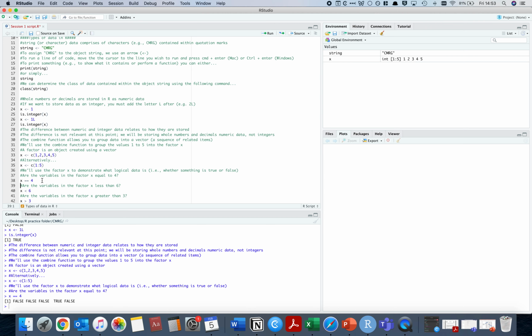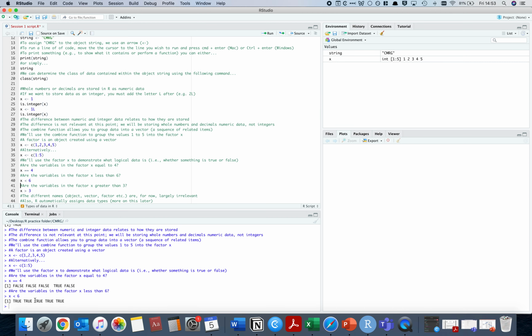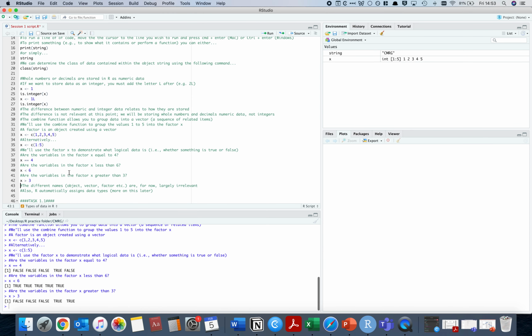And let's try another couple of examples. In this case, are the variables in the factor x less than 6? And if we run that, we get true, true, true, true, true, because all of these are less than 6. And then finally, are the variables in the factor x greater than 3? False, false, false, true, true. And this makes sense from what we know we've entered into the object called x.